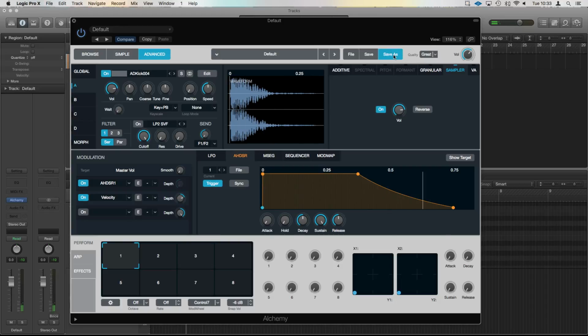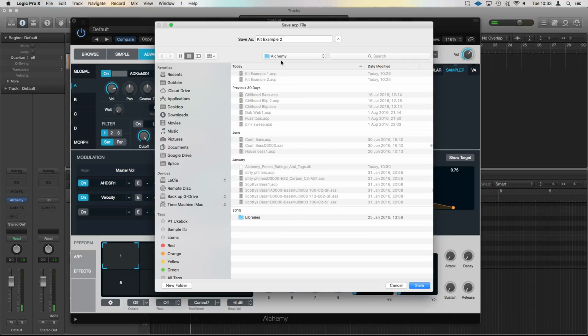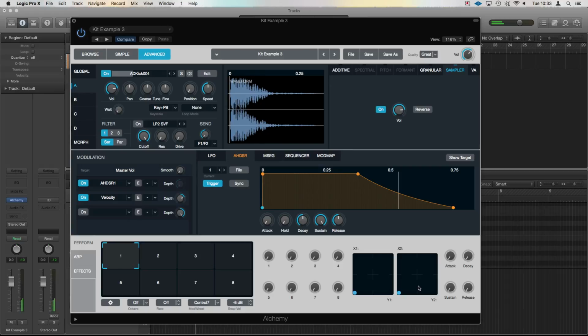Perfect. So let's save that as, I just made some example kits for this session. It's got example 3. Now I should be able to flip between all three of them. Cool, so that's a good way to use the sampler to really quickly make up some kits.